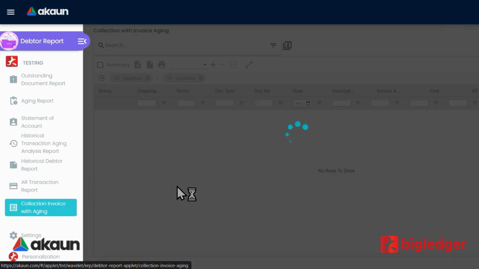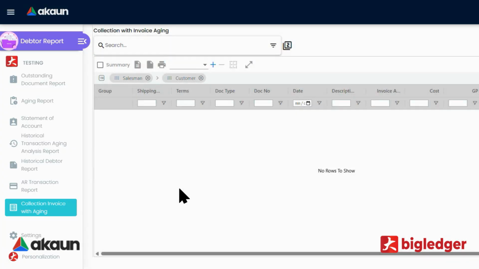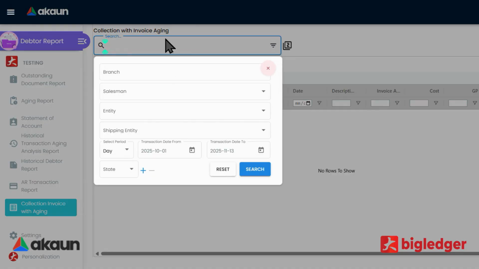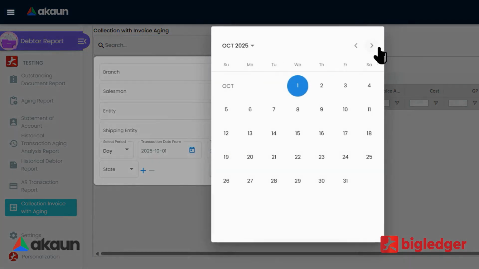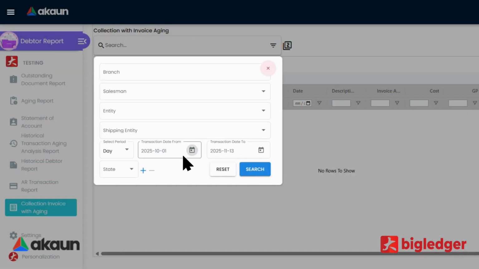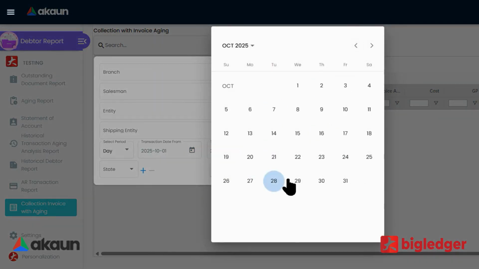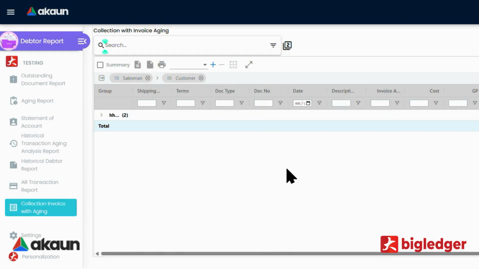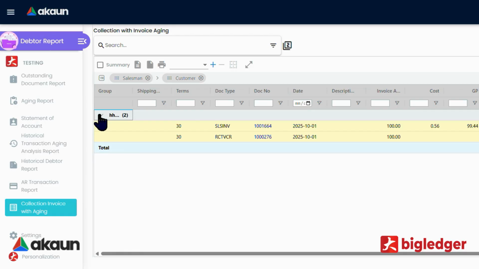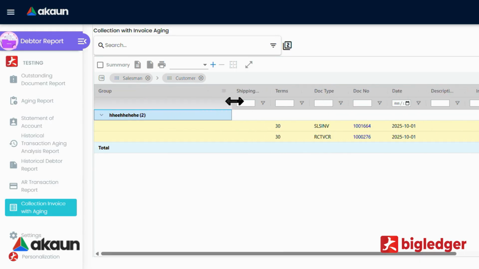The last one is collection invoice with aging. With this you can check the collection of the invoices. You can filter by month also. Let's say I check this one. Once you search, you can see the report, and it will be like this. This one is filtered by salesman and then by customer.